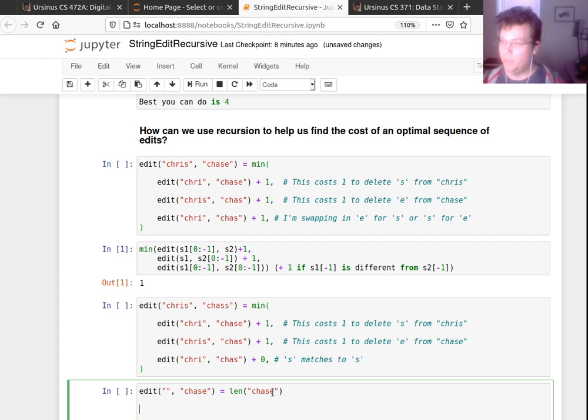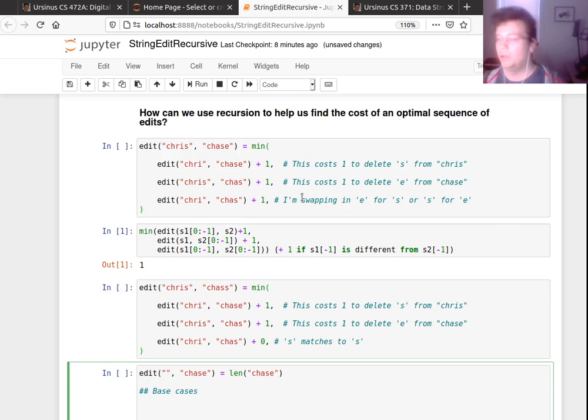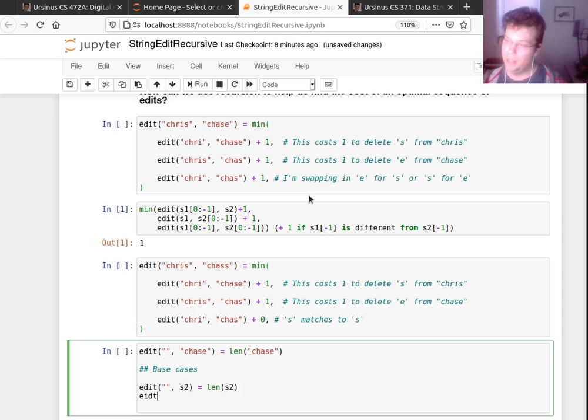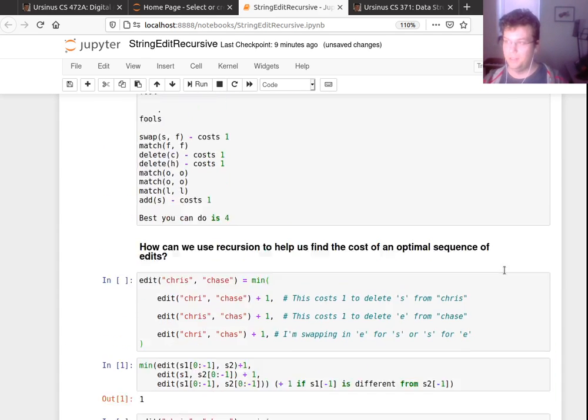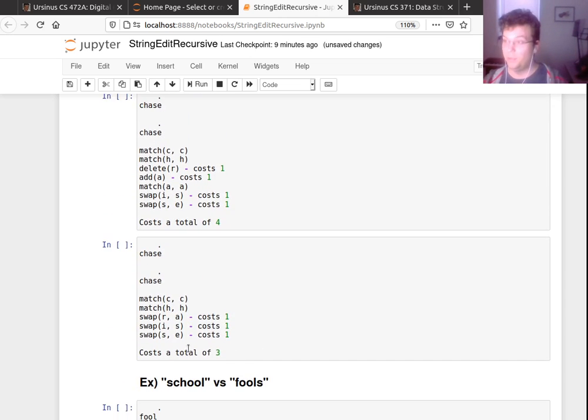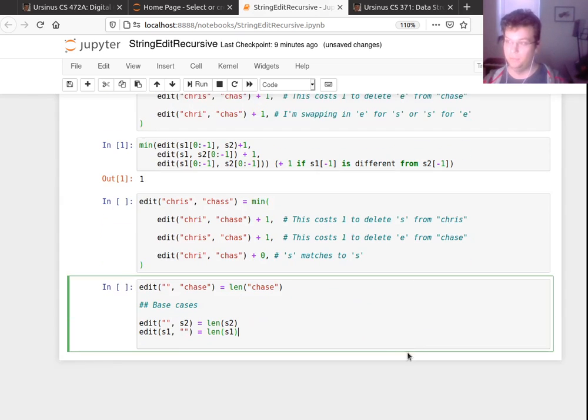So in general, our base cases are edit of the empty string to some other string is the length of S2, and the edit of S1 to the empty string is the length of S1. Okay, so now I've given you all the information you need to implement the edit distance. So you're going to do that, and we're going to verify that you actually get 4 for schools versus fools, and that you actually get 3 for Chris versus Chase. So let's give that a shot.